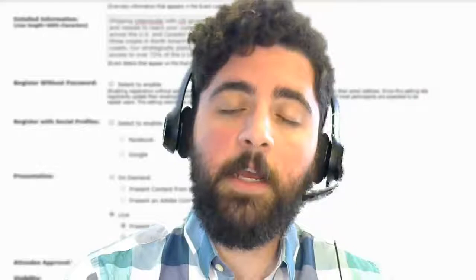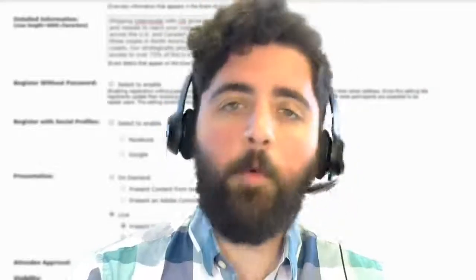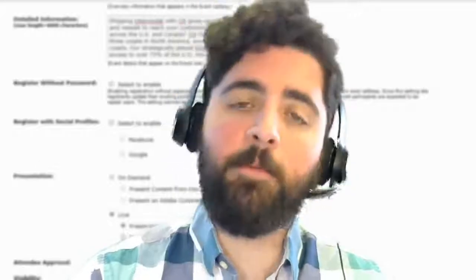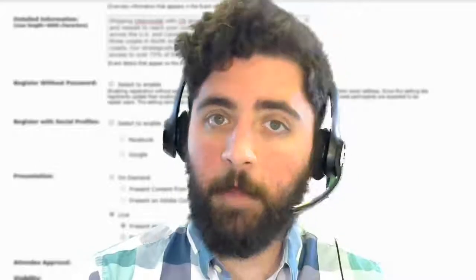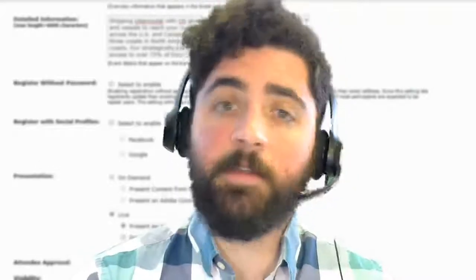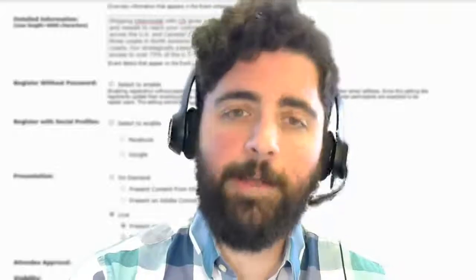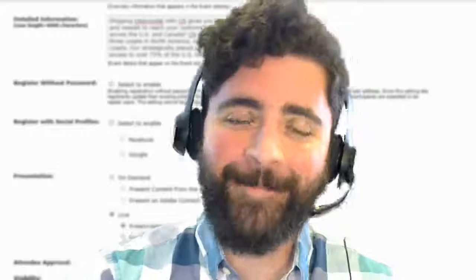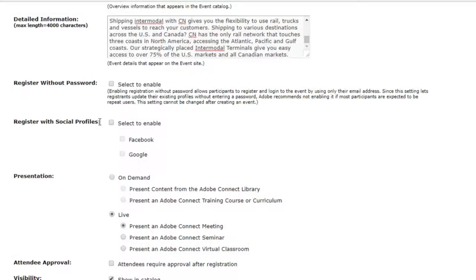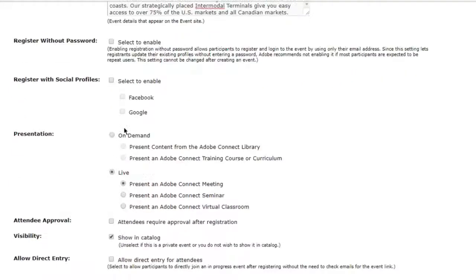You can have someone, instead of registering through your site, register with their Google profile or their Facebook profile. It will pull in as much information from those profiles as possible to fill out the registration questions, and any ones that it doesn't, those users still have to fill out, but it streamlines the login process for them. Now, you do not have to have this turned on at all if you do not wish. You can actually just leave that unselected there.